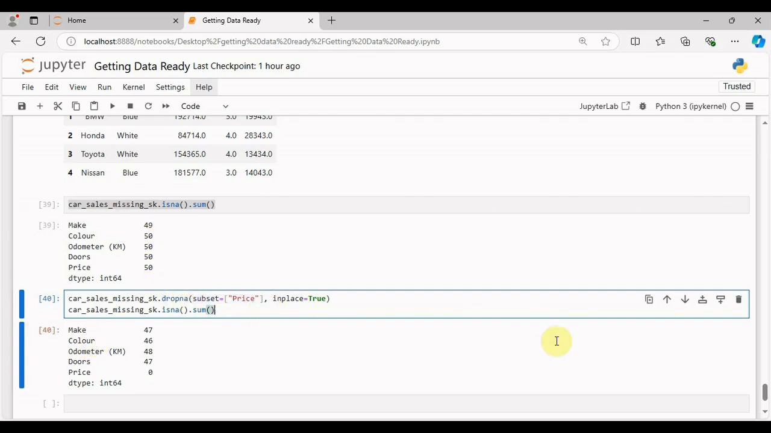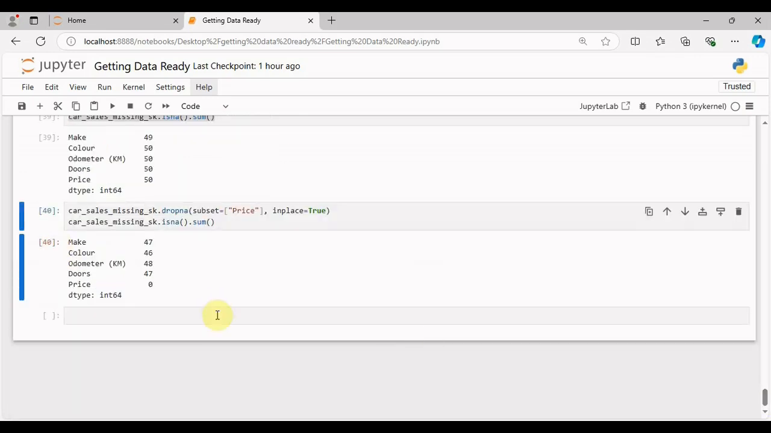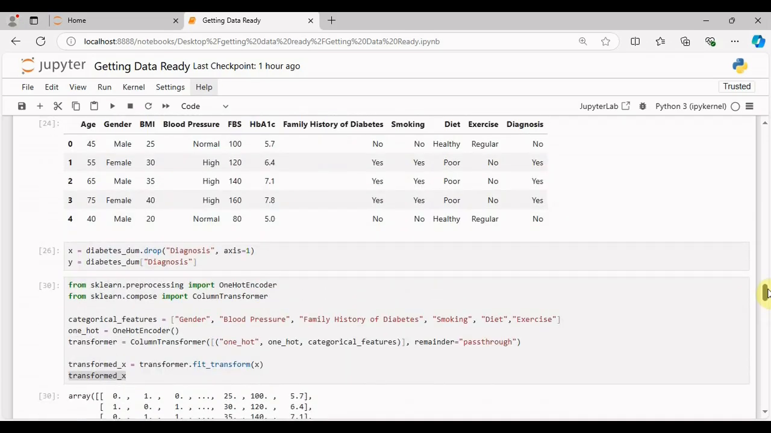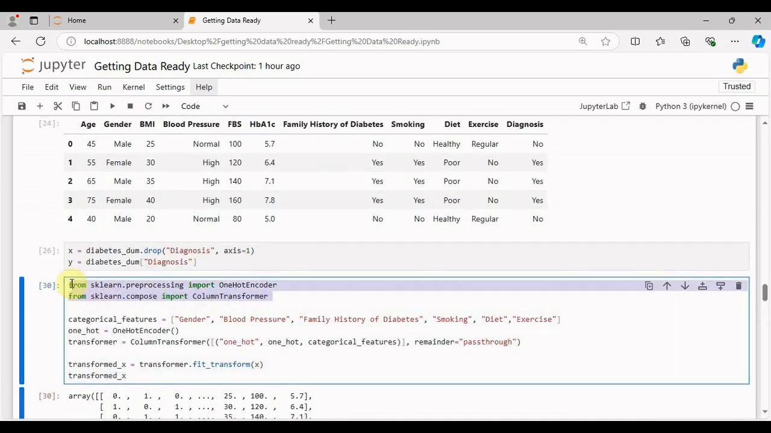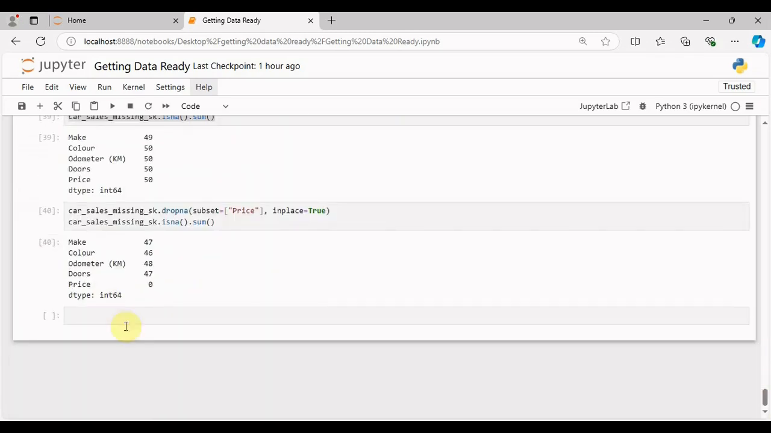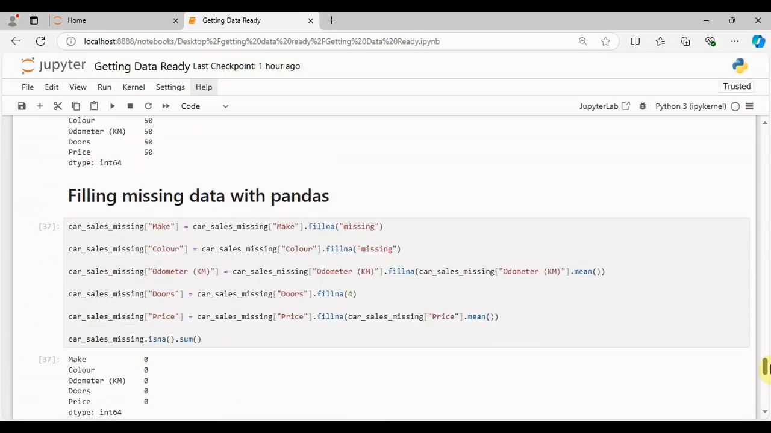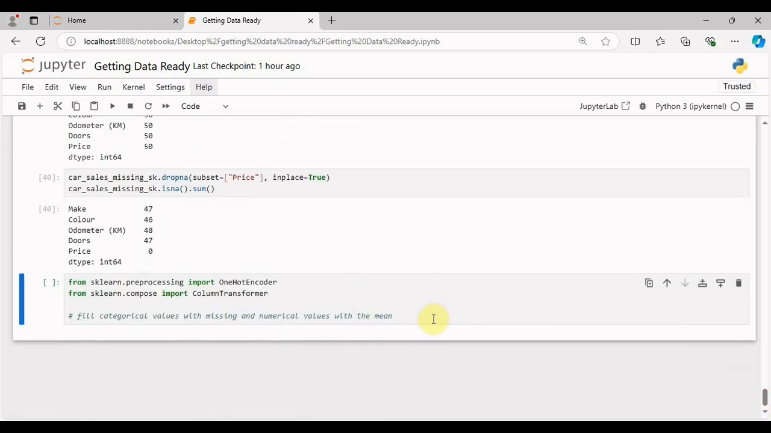Now let's fill in the missing values with sklearn. We would need to go up here. We would need to import this. We don't need to since we already imported it, but let me just do it again. Next, I'm going to write a comment to say what I'm doing here. So I'm going to fill categorical values with missing and the numerical values with the mean. The same thing we did above here with pandas, but we're going to do it with sklearn.